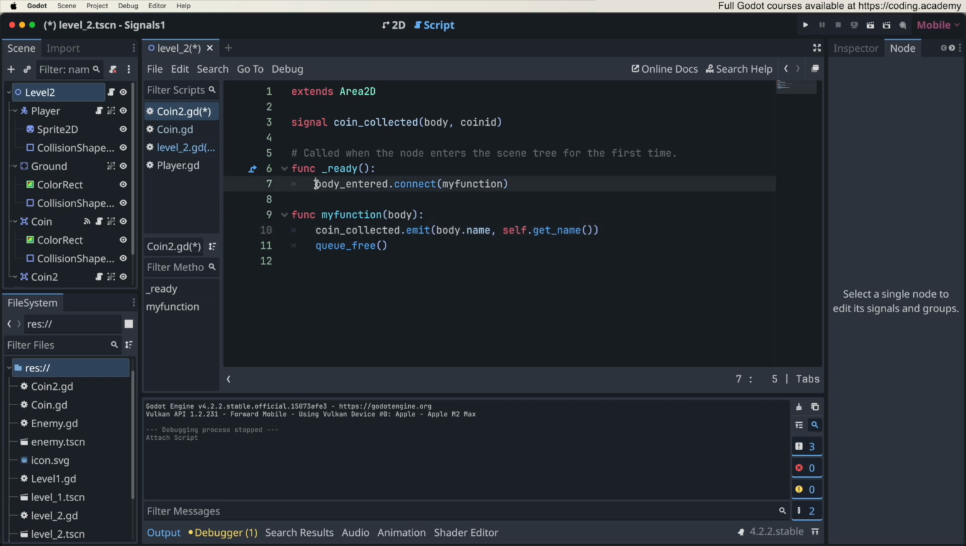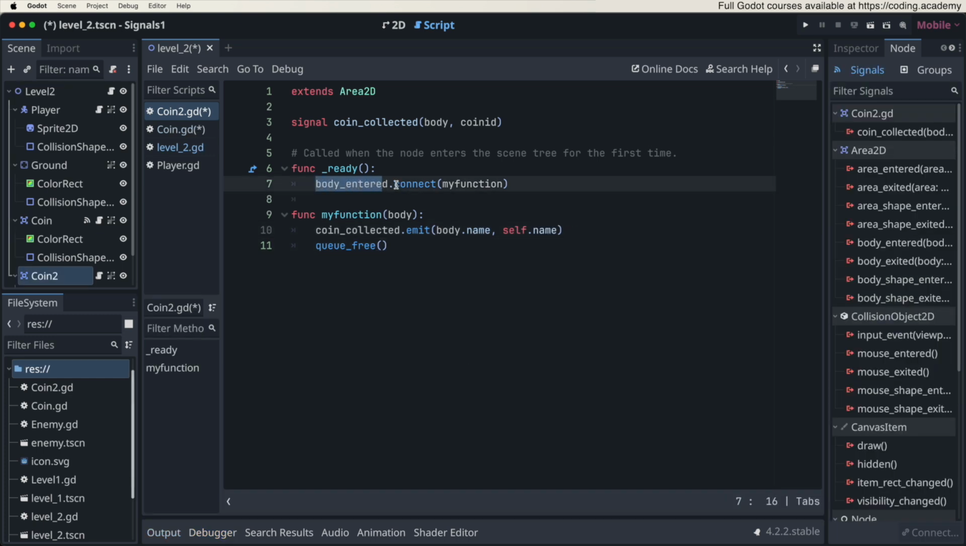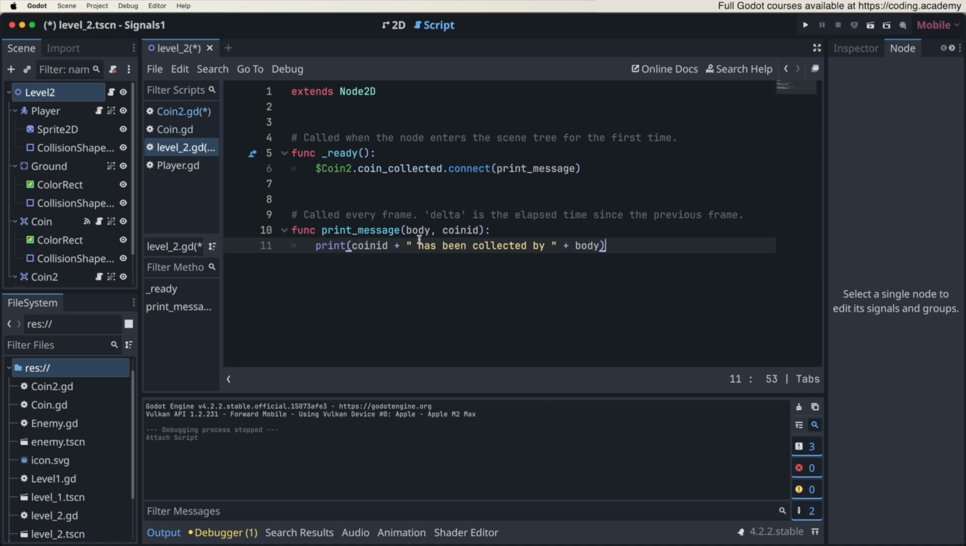So we see what's going on here. So what we have is the body entered. So when this body is entered, we are connecting to this function here, called my function. We are passing in this body parameter. So which body has touched the coin? We're then connecting to coin collected, this signal, and emitting that signal, passing in two parameters. One is the name of the body that's touched the coin. The second parameter is the name of the coin itself. And then we just queue free. This is being picked up by this level script. First thing we're doing is we're connecting to that signal. So we're listening out for that signal. When that signal is emitted, we are calling this function here, and we're taking the two passed in parameters. We're then printing out a message to say that this particular coin has been collected by this particular body.